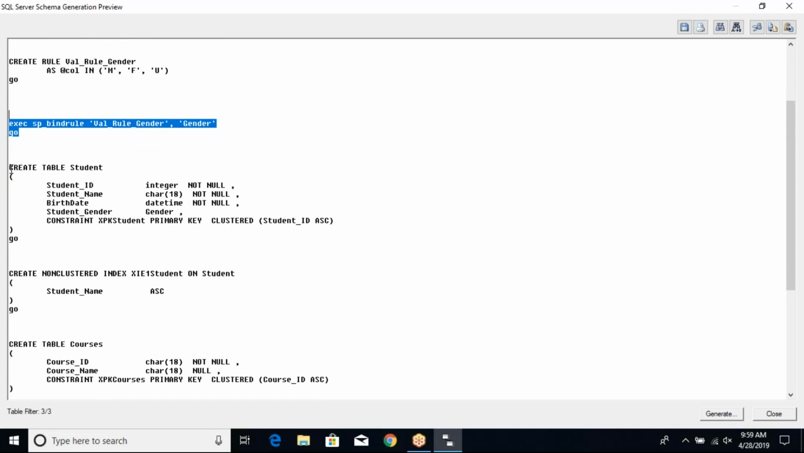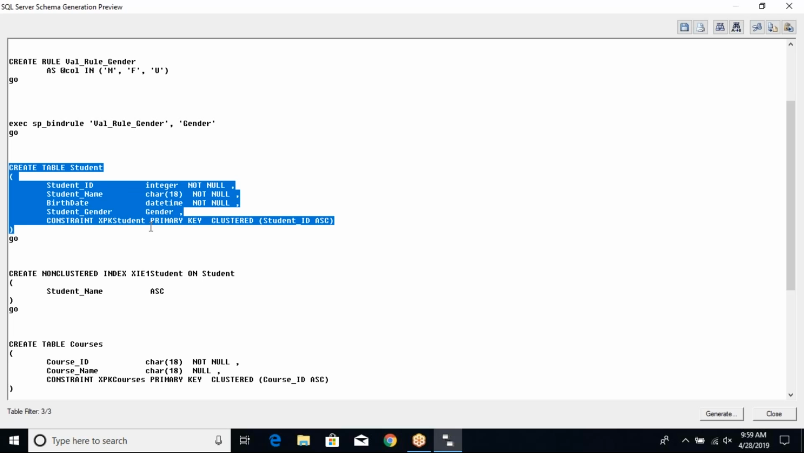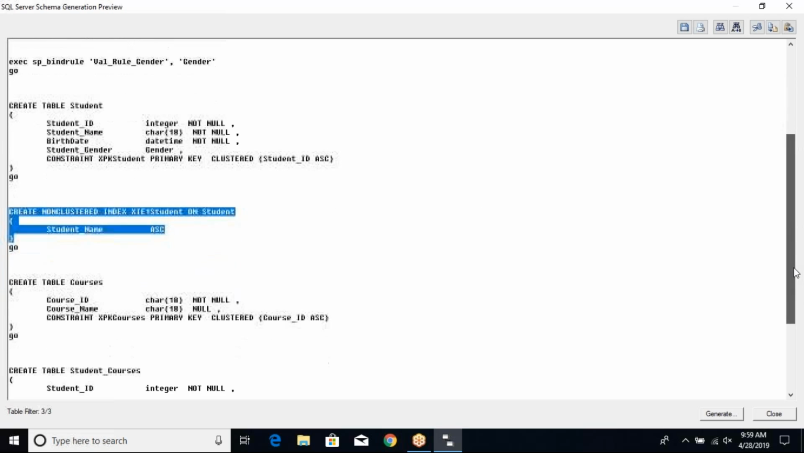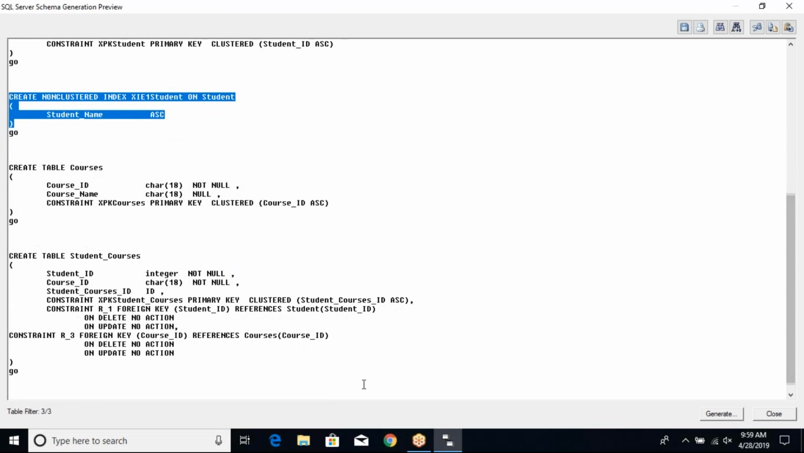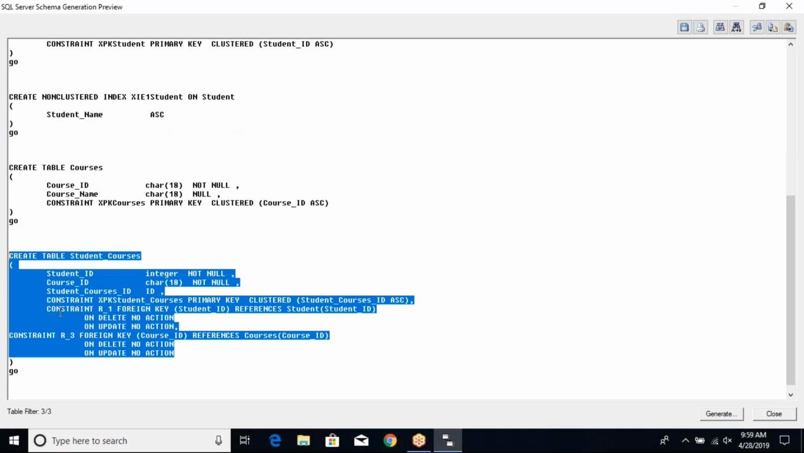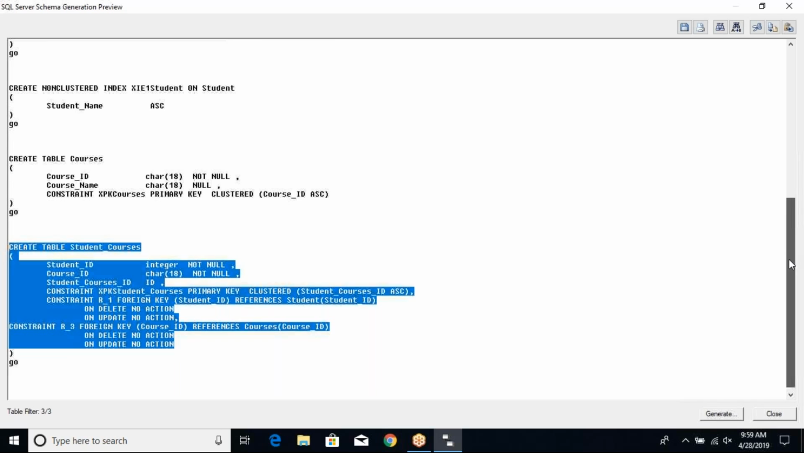So now what has changed is that your primary key is now a part of your create table student. It's not a separate alter statement. And then you have your index created over here. Similarly, for the create table courses and the student courses, even your foreign keys are part of your create table statement now. They are not separate alter table statements. So this is how changing your preferences would change the output.